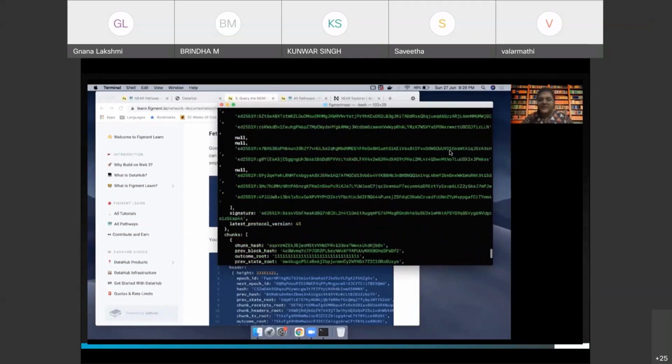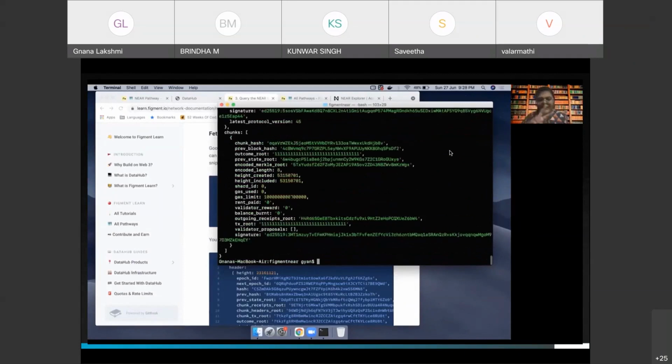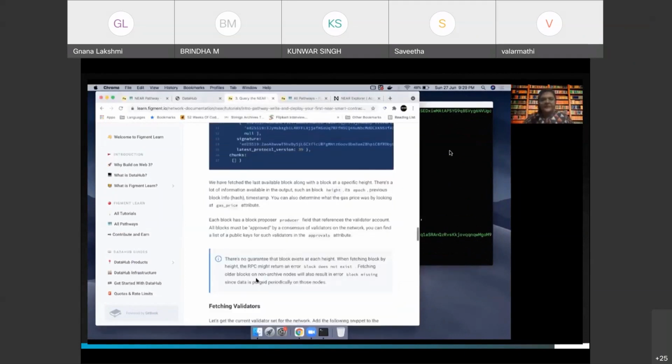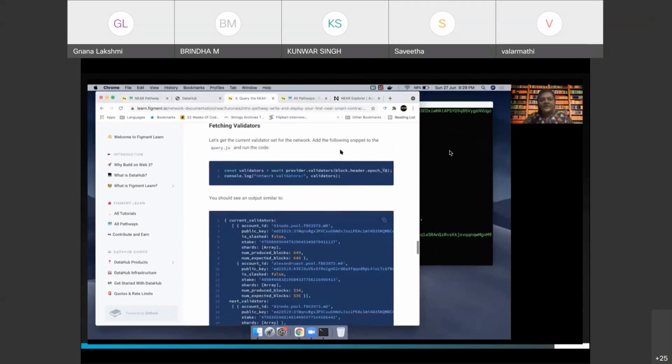So all of the same related data, just that the block IDs were different, right? In this one, we gave some block ID by ourselves. So these are the block related information that we can get. Now the next one is going to be fetching the validators.